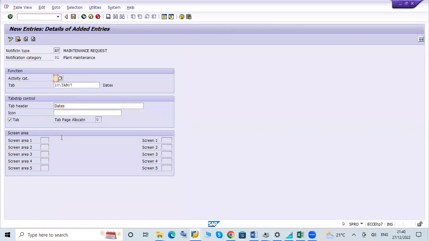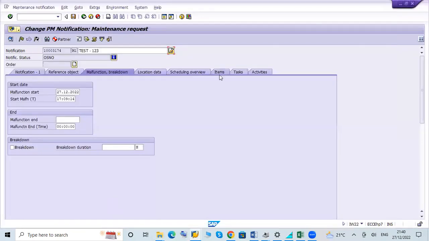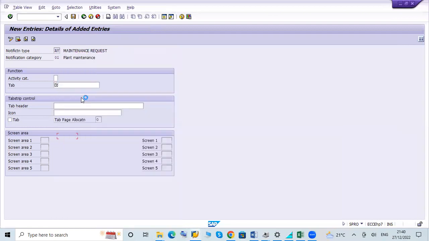Dates or something else you want to keep, any other name, you can keep it. Save this, come back, go for your new entries. Okay, this one tab again, like another tab. I'll show you items. Okay, here, items. You can go for your items.